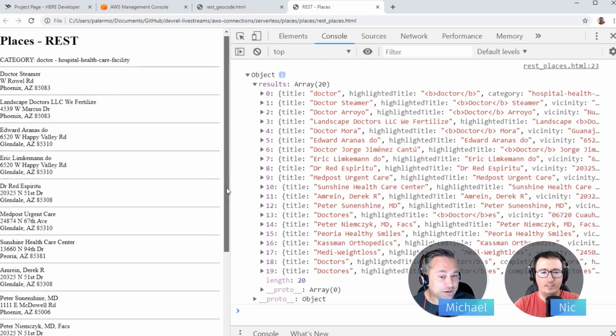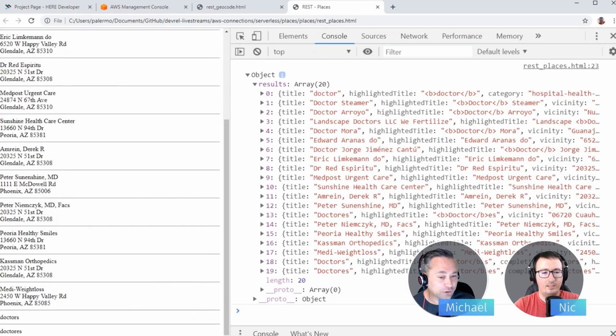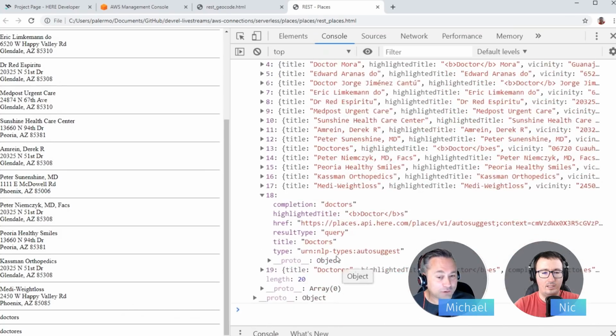But then let's look down here at our search results. You'll notice that I just have, do you see way down here below doctors? Yeah, I see it. These are a result type of query.